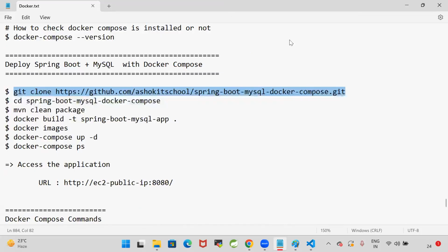What error are you getting? Yeah, you can share your screen and show me. What's your name? Munna. Yeah, you can share your screen and show me.